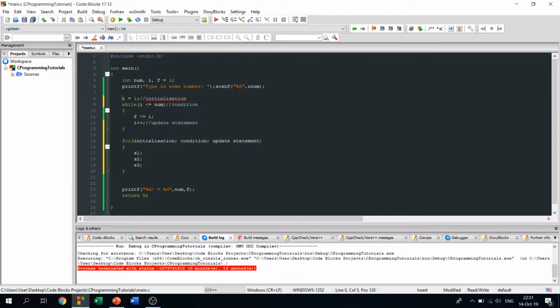So right now I will comment this out, and I will use a shortcut for it. You just hold Ctrl, Shift, and press C on your keyboard. If you want to uncomment that, you just hold Ctrl, Shift, and press X. So I'll comment this out so the program ignores this part of the code, and I will just make this while loop into a for loop, and then I'll run this program to see if the results are the same.